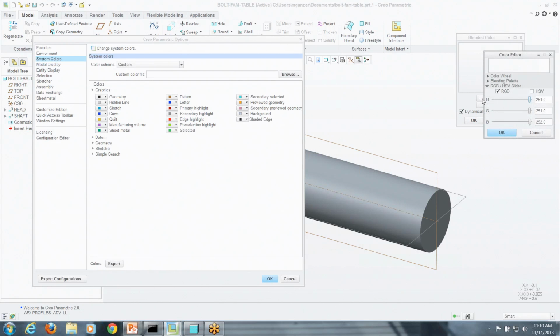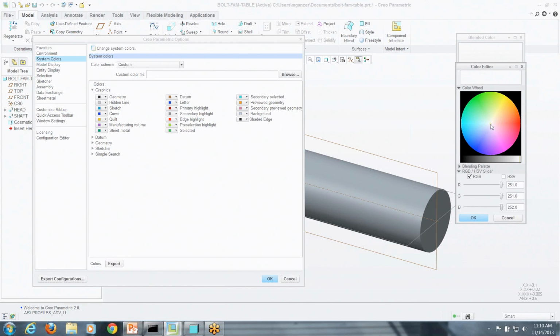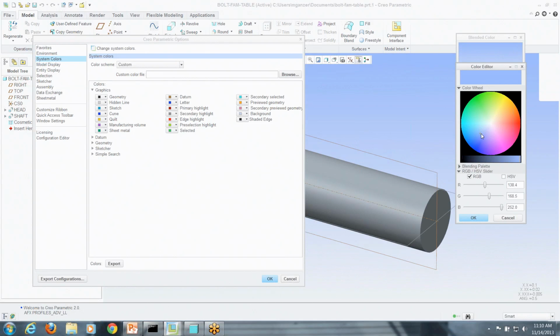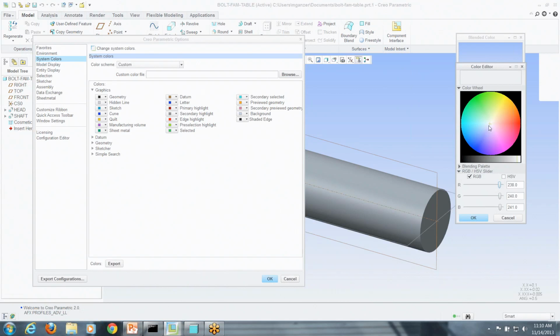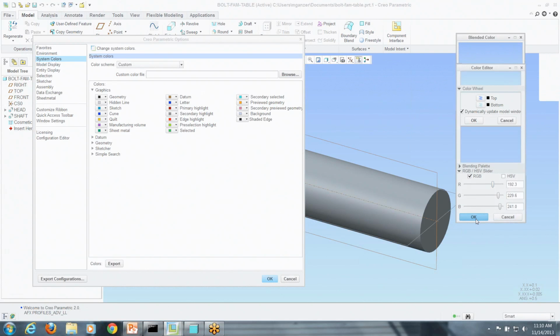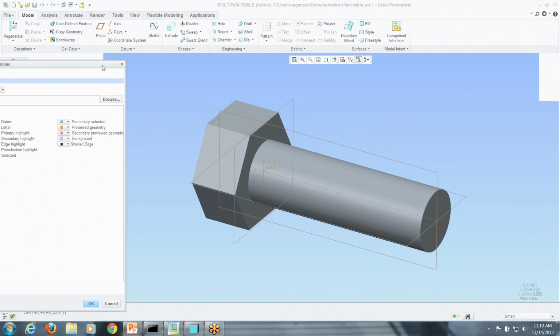So let's click on that swatch right here, and just for ease of use, I'm going to hit the color wheel, and for the top, let's grab some sort of a darker blue. Okay, and on the bottom, let's grab a little lighter blue color. There we go. Now, let me move this so you can see what it looks like.